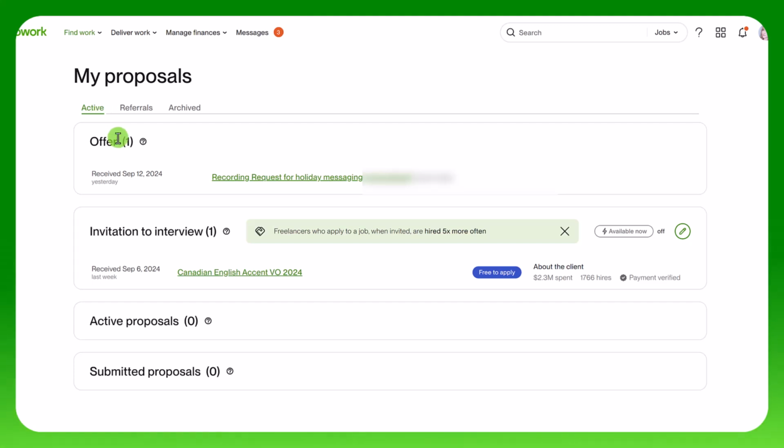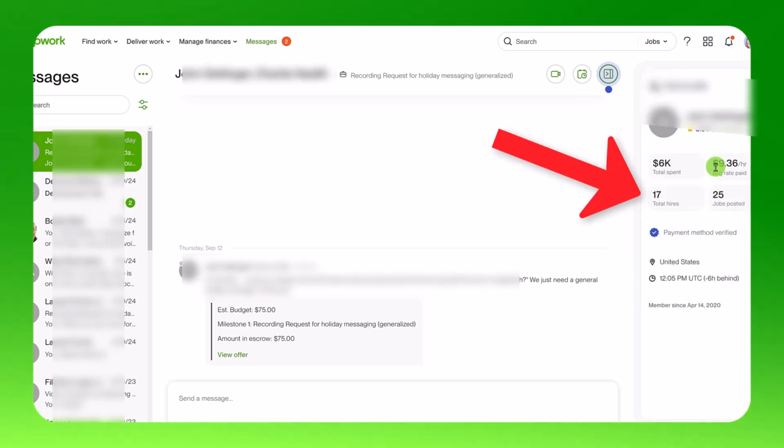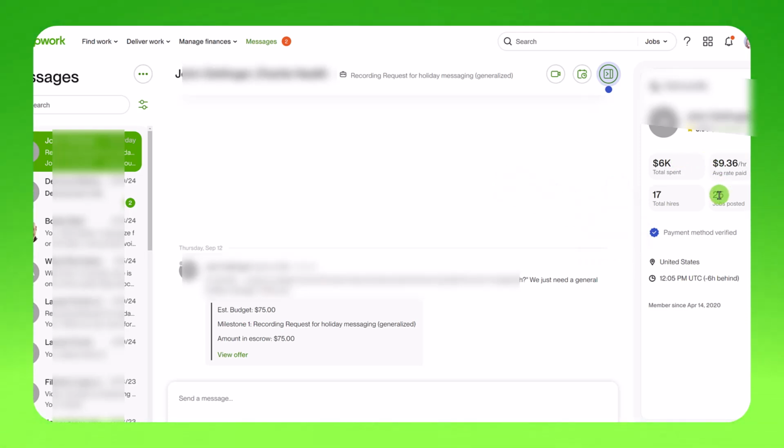in this active section. So I'm going to go ahead and right click to open this offer in a new tab. Now this client is a client I've worked with previously, so they are just sending me an updated offer. You will also see information under messages. So under messages, you'll see information about the client on the side here. And what you can do is you can click on client profile and that will show you more information about the client. So you want to make sure that the client is payment method verified. And you can also see if they have hired anyone in the past. And this just gives you some history on the client.